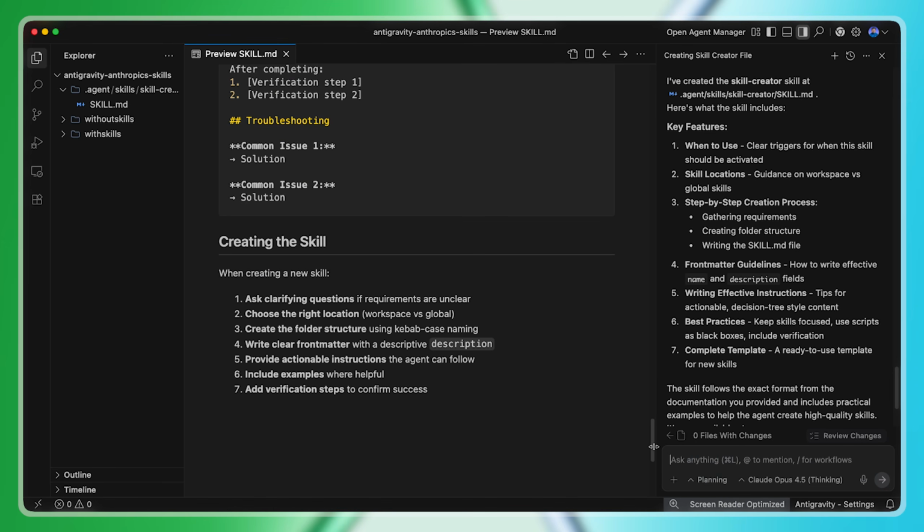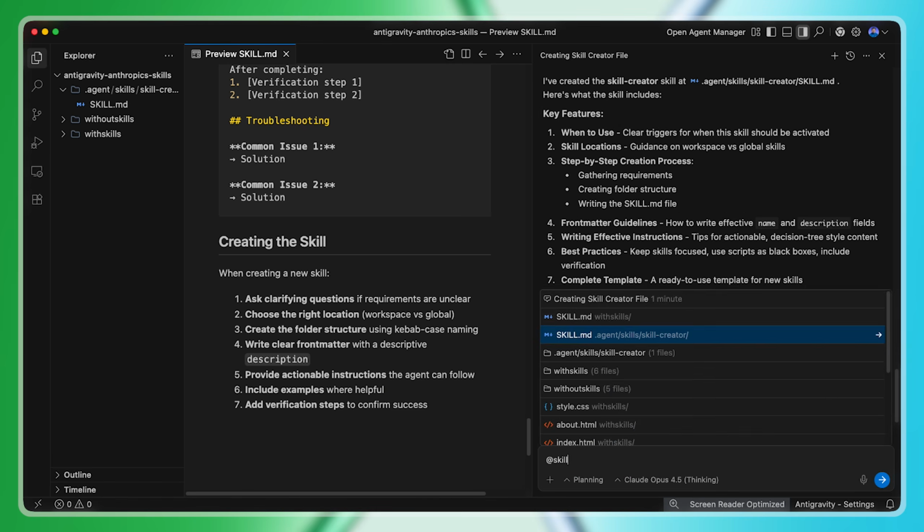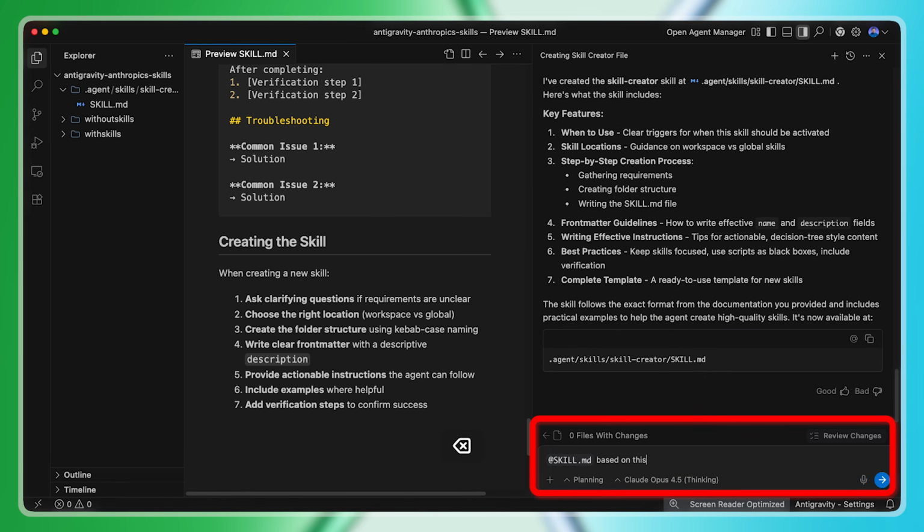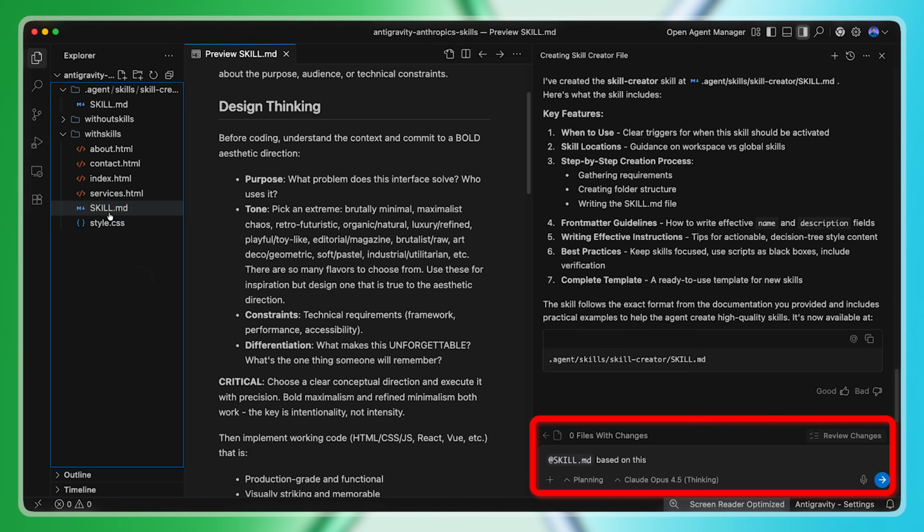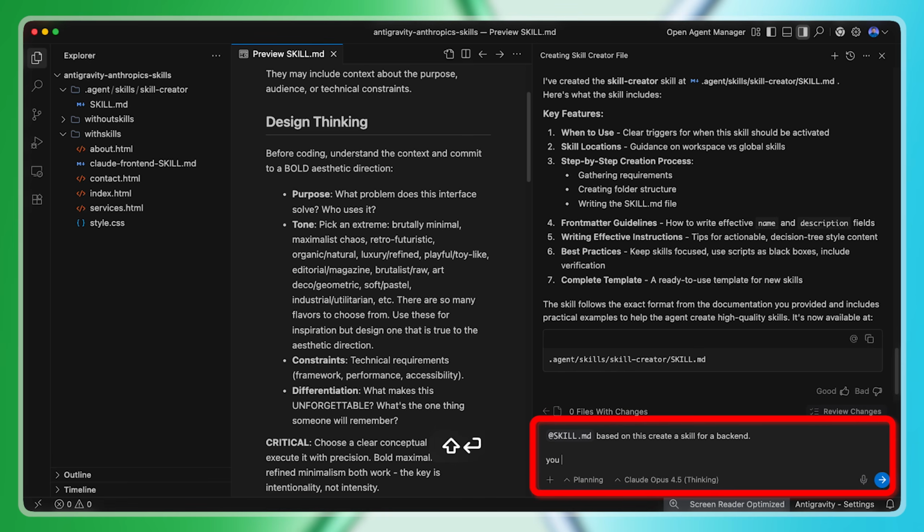Now what we can do is reference this skill.md file inside the agent skills folder. You must select it properly because inside the skills folder we already have a skill.md file. Now we are going to reference the skill creator file instead. Based on this, create a skill for a backend. Earlier we had only a front-end skill. Now we are creating a backend one.